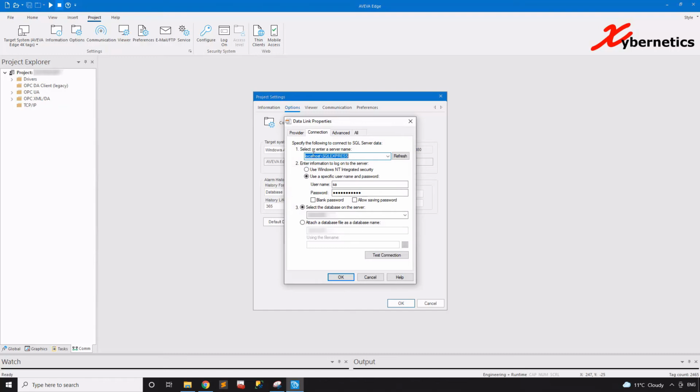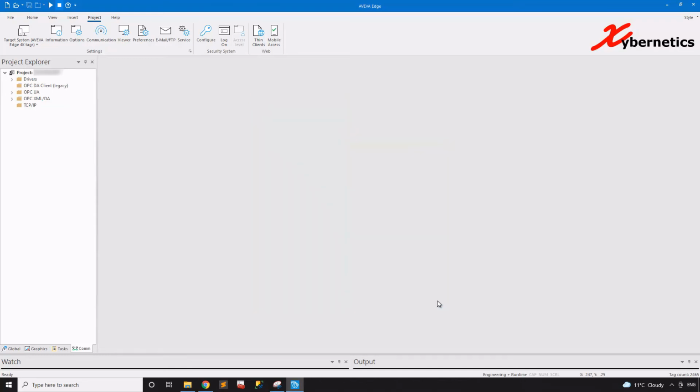You set up your SQL Server, where the database is located, the username, and your database name. And you click on Test Connection. Make sure the test connection is good. All the required tables and everything else is handled by AVEVA Edge. So I've already set up my database. I'm just going to click cancel.